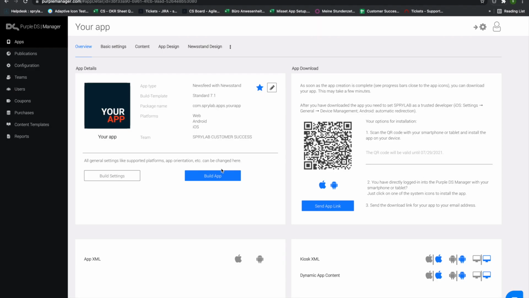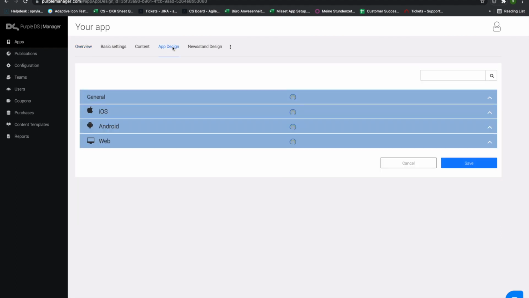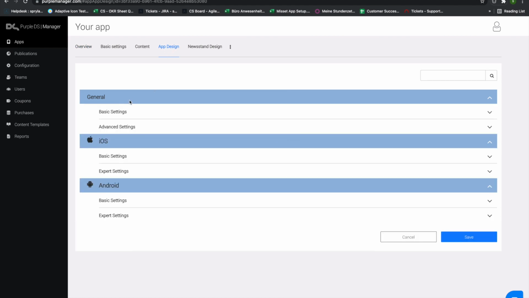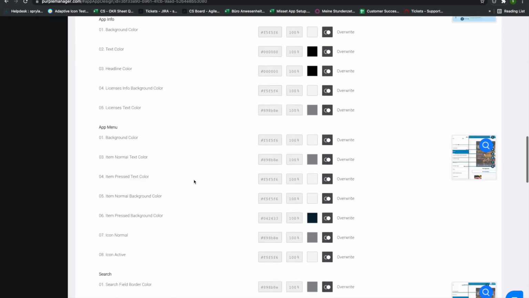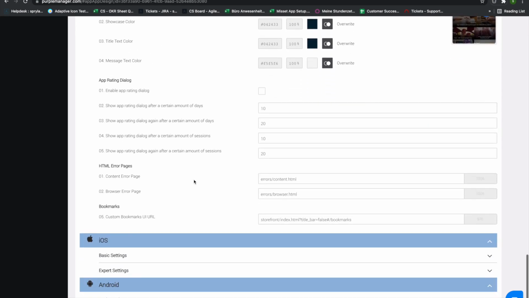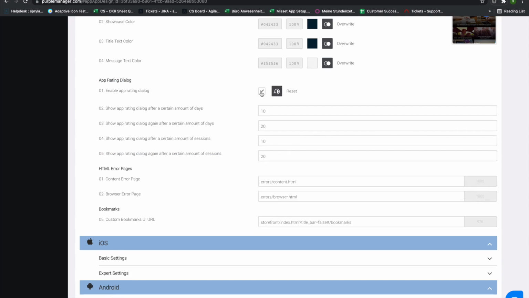If you want to have app ratings enabled within your app, you can activate the setting here in App Design. Again, in the general settings, in the advanced settings, you need to scroll down straight until the end of the advanced settings, and there you have the app rating dialog. In order to enable it, you need to hit this checkbox here.